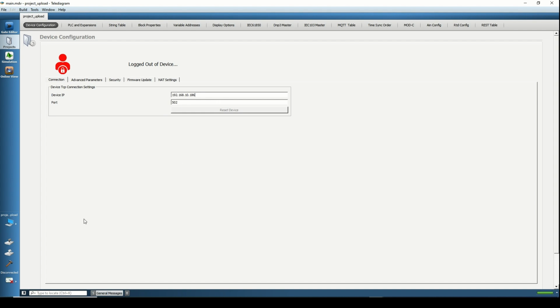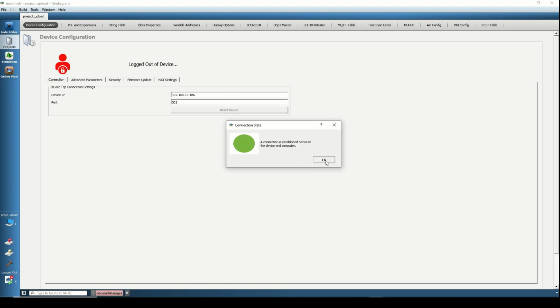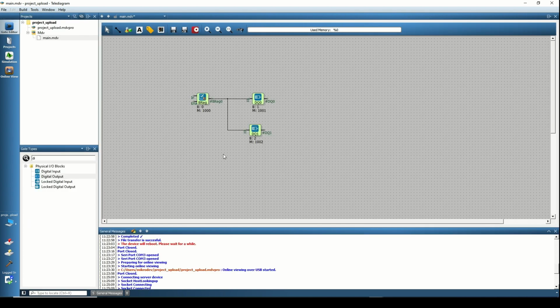Meanwhile, let's provide this information. The device retains the last state of digital inputs and outputs when powered on. We've made the IP adjustments. This time we establish a connection using TCP. When we say OK, the connection between the device and the computer is established, and as seen, there is a visual change in the Ethernet socket. Let's send the newly designed project to the device.